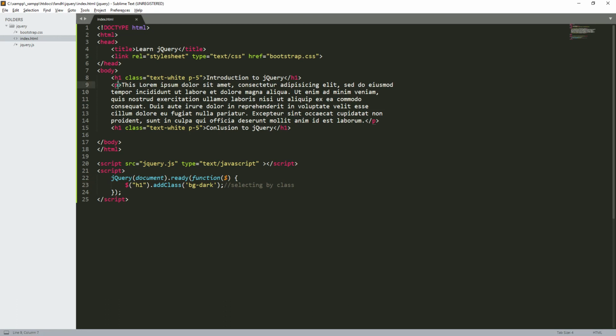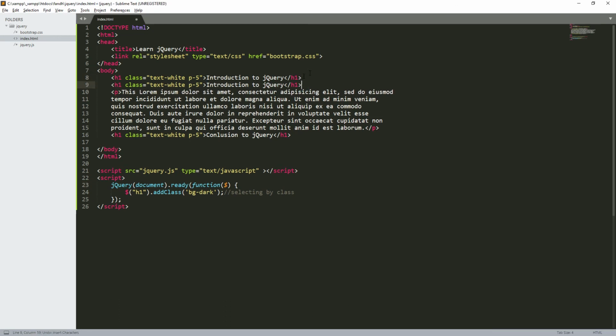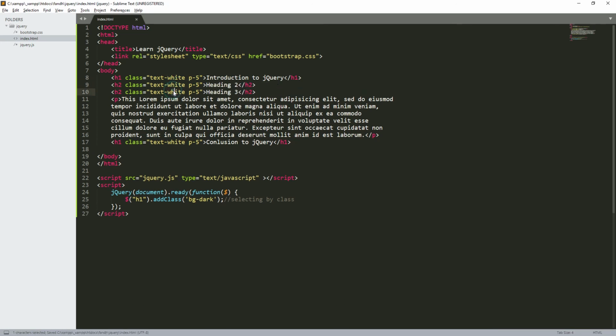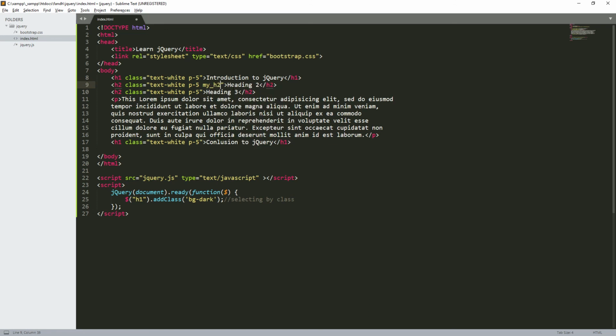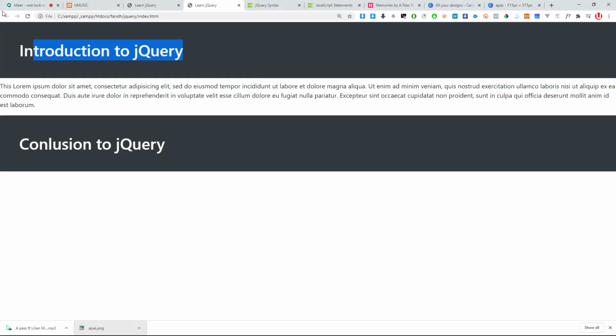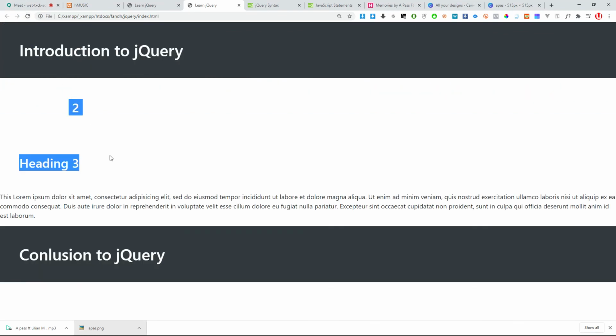So I'm going to my h2. I'm going to change this one to h2. I can put a heading here to select these ones using their class. So the class, I can say my heading 1, my heading 2, and there I can put it here. So these are different classes. This one I just elaborate how you can select by name. So if I come and refresh, those headings will be there, but they don't have a background because I've not added a background.